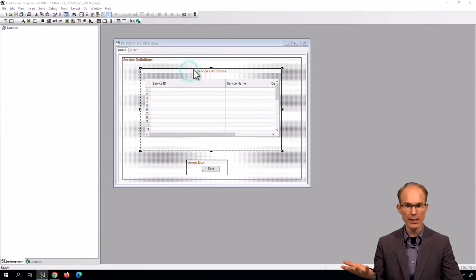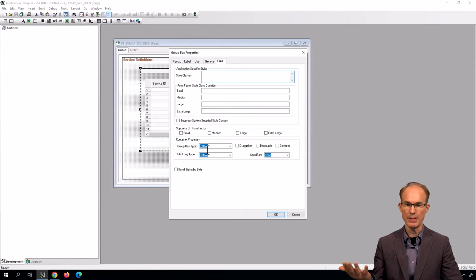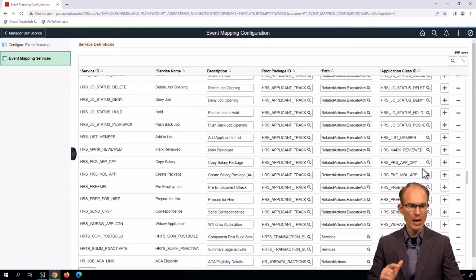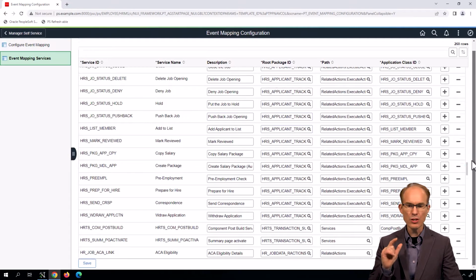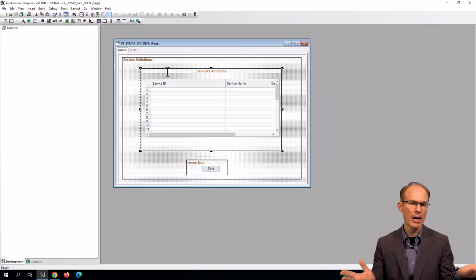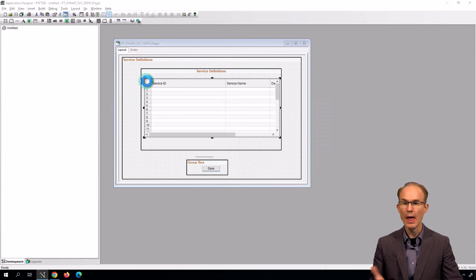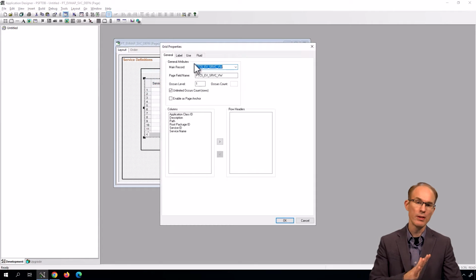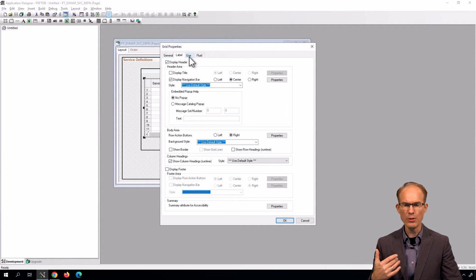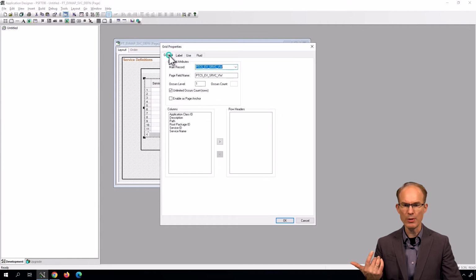Let's just take a look. It says group box type, default. Okay, that looks normal. Now let's take a look at the grid though, because I'm curious, why is the grid spanning the entire height of the page? Is there something perhaps set on the grid? Let's go over to the fluid tab, see if there's anything special there. Not really. If we go to the general tab, we see unlimited occurs count.